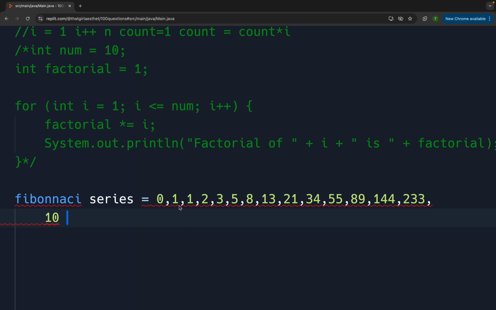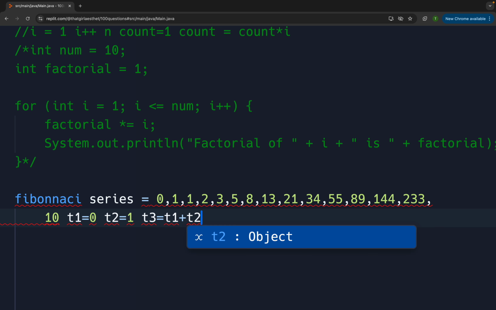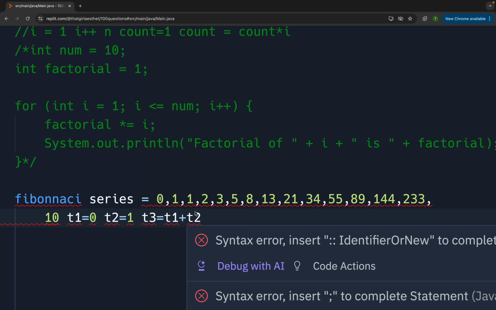Then, as we discussed, we need at least two values to find the third one, because it's the sum, right? So the first value will be t1, which in this case is 0. The second value is t2, which is 1, right? And then we know that t3 is equal to t1 plus t2, right? So we now need to put it in the form of a loop. This concept is clear, right?